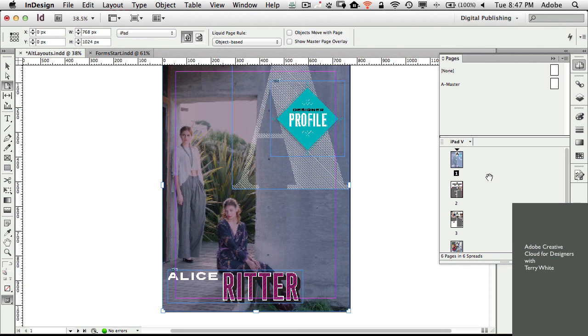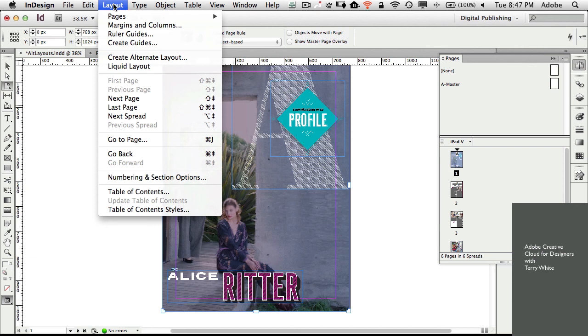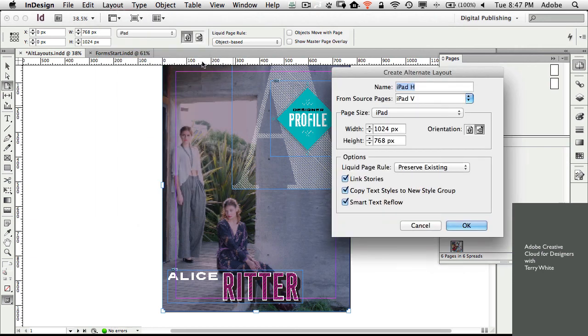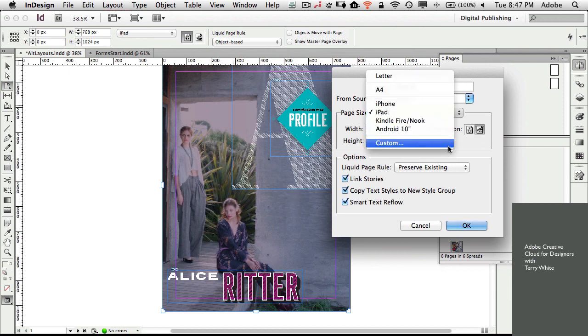But now inside of InDesign, I have the ability to go up to my layout menu, create an alternate layout. It auto-detected that it was tall, so it figures I want to make the next one wide, but I don't have to. I don't have to make it for iPad. I can make another tall version for Android, or a tall version for iPhone or Kindle, or a letter version for print, or an A4 version for international, or a custom size. I can do whatever I want.